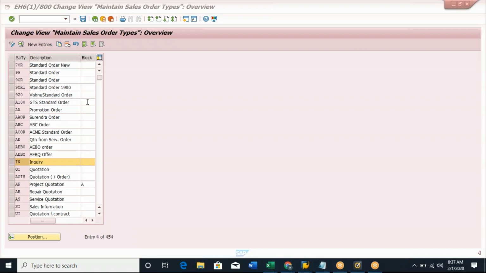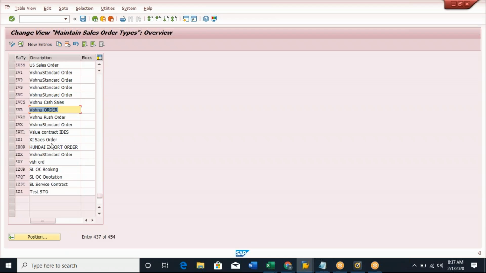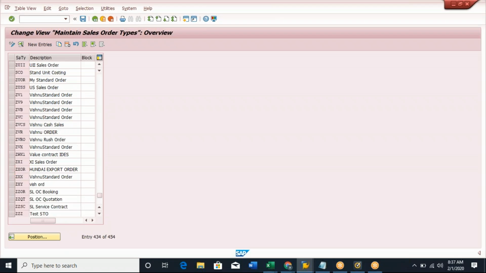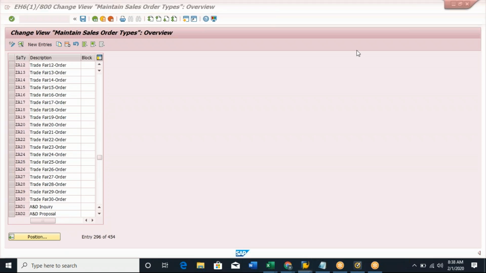these are all the different document types available in the system. Some of these are standard ones and some were created by our team members. All the team members who are practicing on the system created things like ZZSC, ZZQT, ZZOR. Whatever name you want to put, you can create your own by copying the existing. These are all the document types.